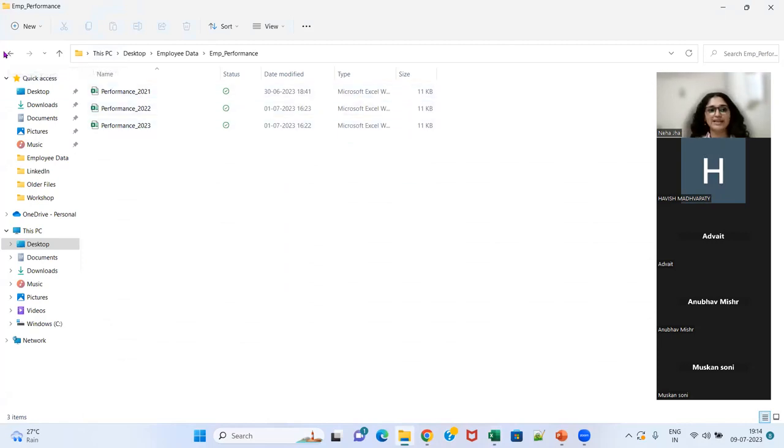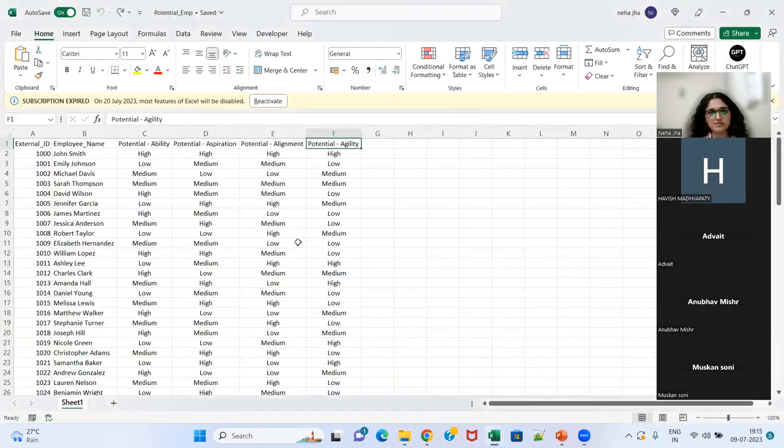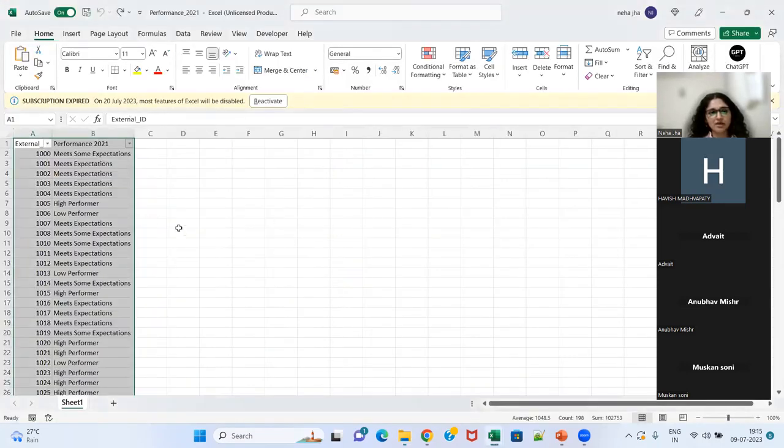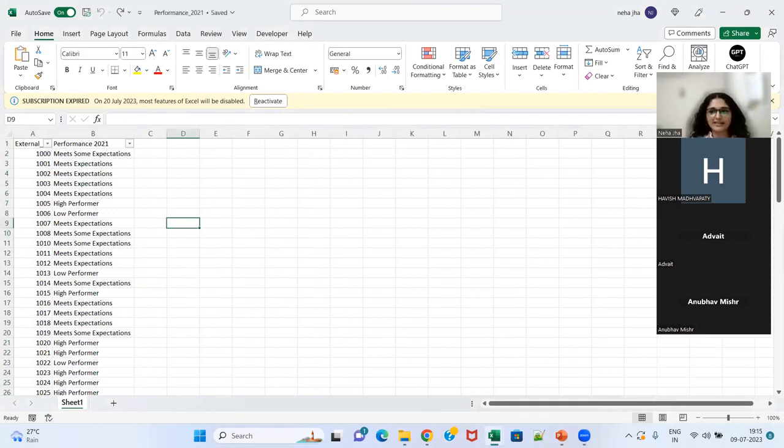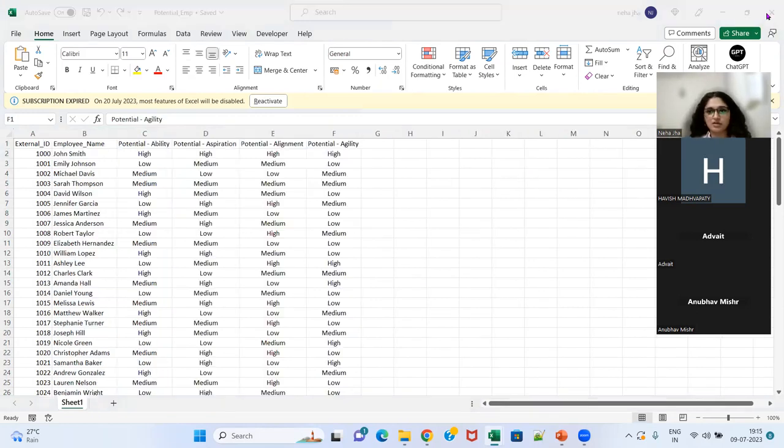Let's look at the one folder that we haven't opened, and that is the performance of the employees. So in the performance folder, we have 3 different files. That is the performance of 2021, 22, and 23. Let's open one of these files to check what it contains. So here we see that we have the IDs of the employees and the performance of that particular year. Cool.